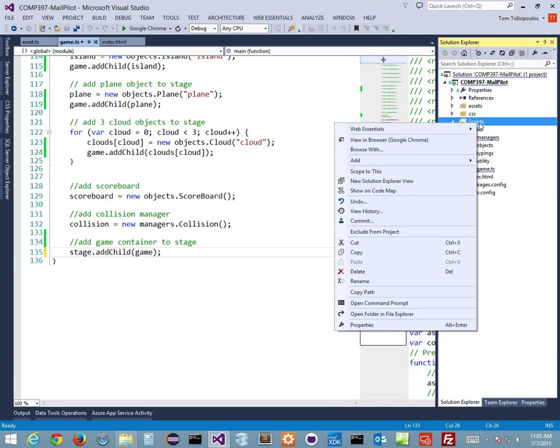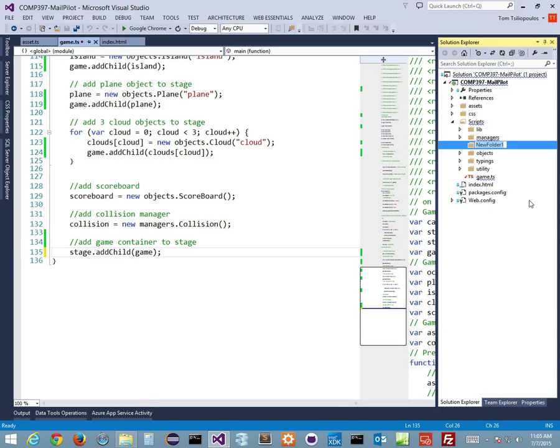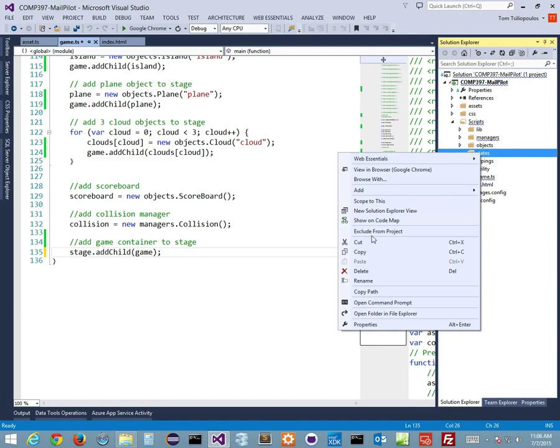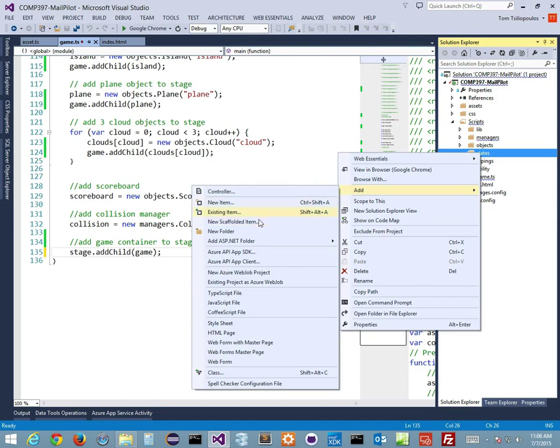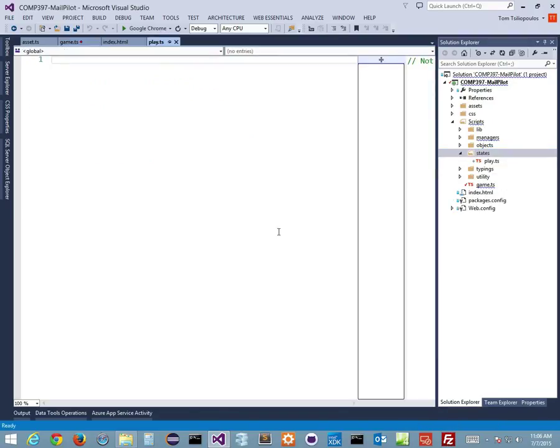I'm going to right-click on scripts. I'm going to add a new folder, and my new folder is going to be called states, right? And inside my states, I'm going to add a new TypeScript file that I'm going to call my play state. Because my play state is my first state that I'm going to run, right? Here's my play state.